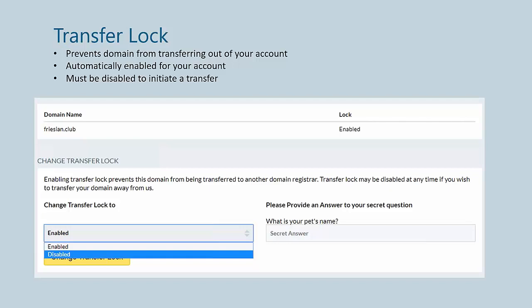Now, it may not look the same as it does with us, but generally across registrars they all have similar terminology: transfer lock, or, what else do they call them, EPP locks, things like that, where you have to disable it in order to obtain the authorization code to move the domain. So here's an example of what it would look like in the 101 domain account for Frisian.club.